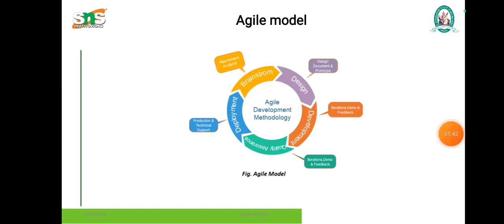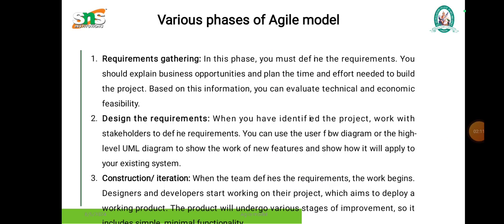So this is the diagram for the Agile model. It has various phases. There are requirements analysis, design, document and prototype, and the third stage is iteration, demo and feedback, and the fourth stage is iterations, demo and feedback, which represents the quality assurance, and the last stage is production and technical support, which represents the deployment. So this is the diagram for the Agile model.